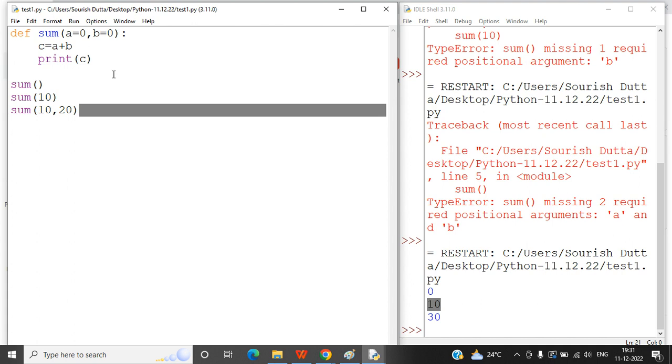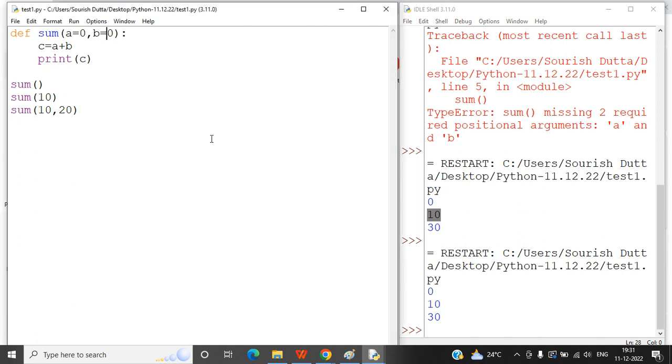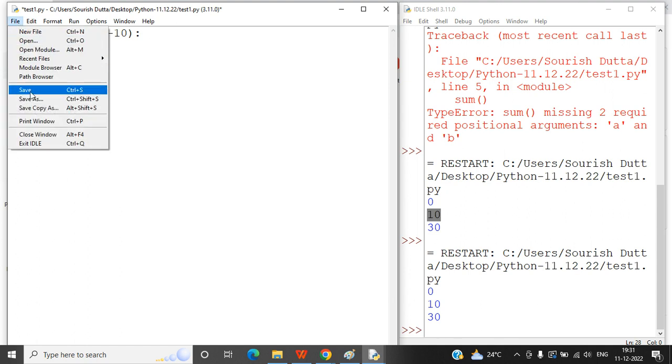So this is the way you can use the default arguments inside the function definition. You can put any value as the default value, meaning a default argument.